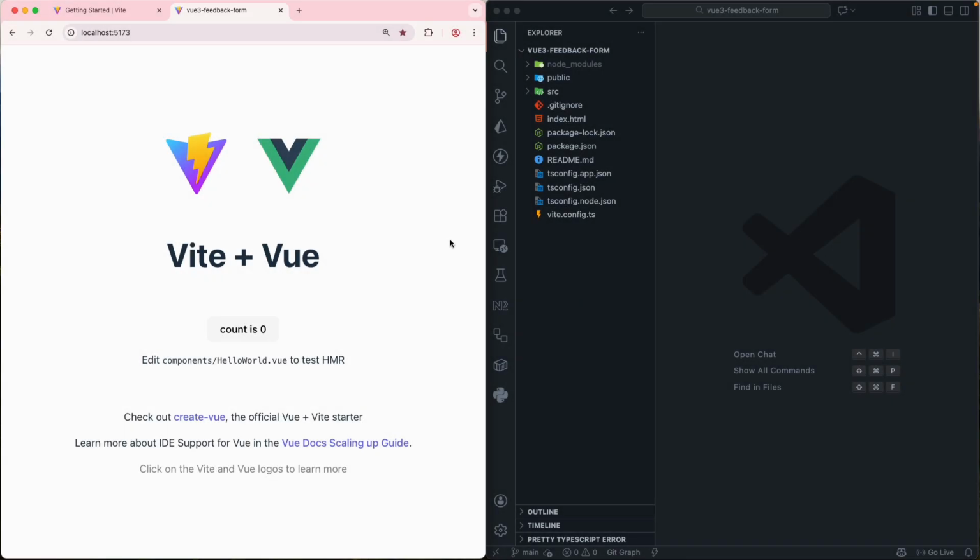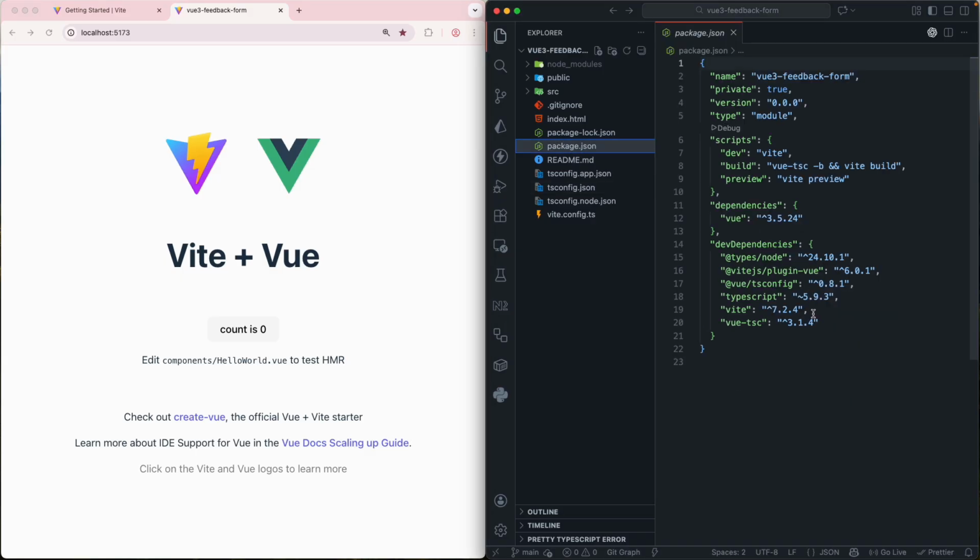Okay, let's explore the main project files. We'll start with package.json. It lists all the project dependencies and a few npm scripts. One to start the dev server, one to build for production, and one to preview the production build locally. In this tutorial, we'll mostly use npm run dev to start the local server.